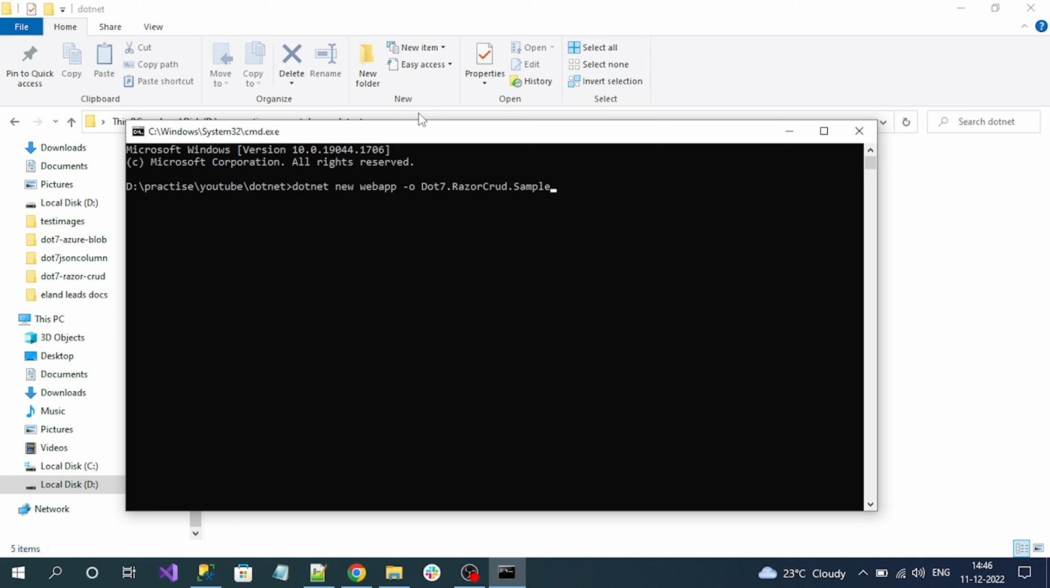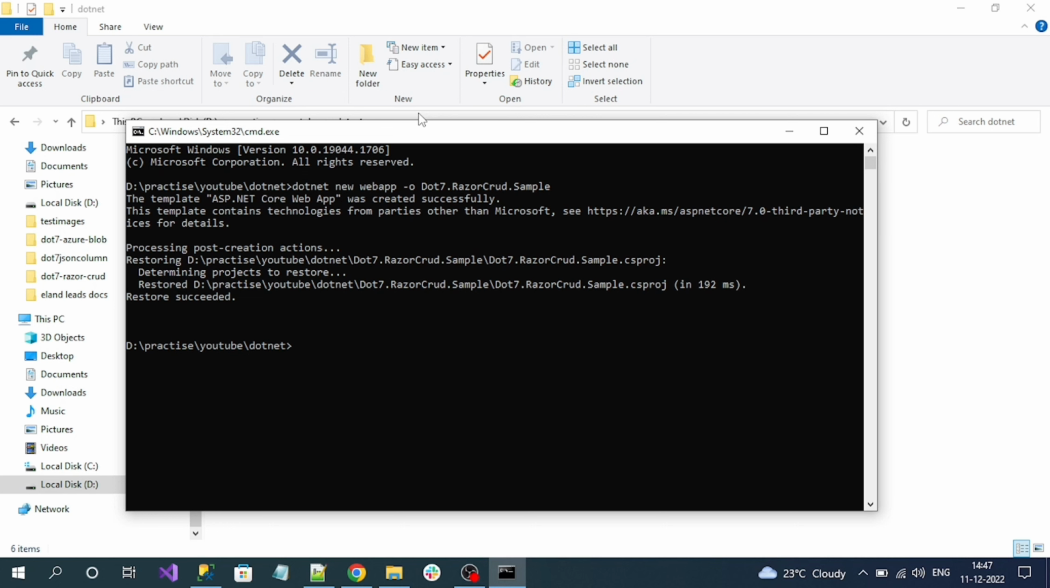The command is dotnet new, and here is the template name. Here I want to create Razor Pages, so I have to give the template name as webapp. And -o means create an output directory for my files, and then the name of your project. So let's run the command. And here our project got successfully created.